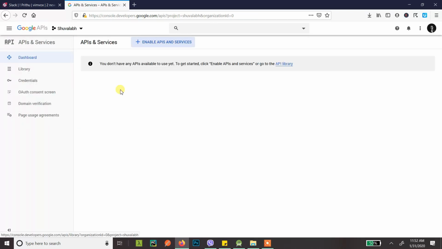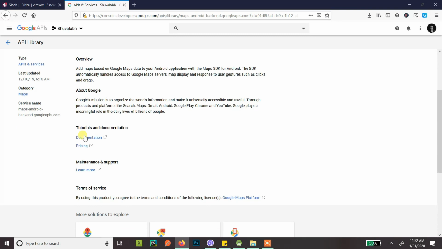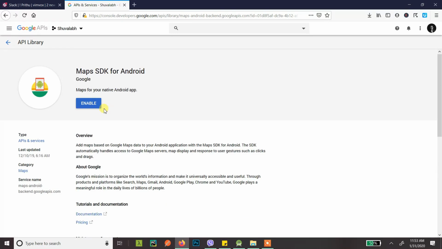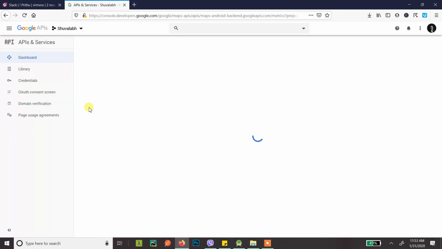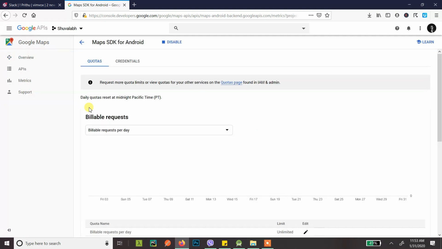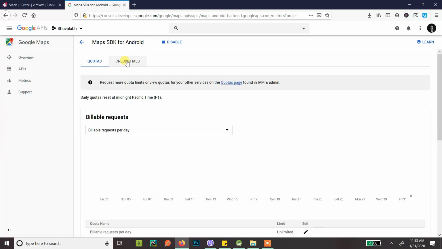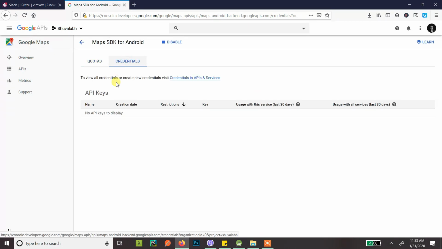I don't have any APIs available to use yet. Right off the bat, let's go for Maps for Android. Okay, here is the enable button. So I think this is enabled, but I need credentials. So where do I put the application package file and stuff?